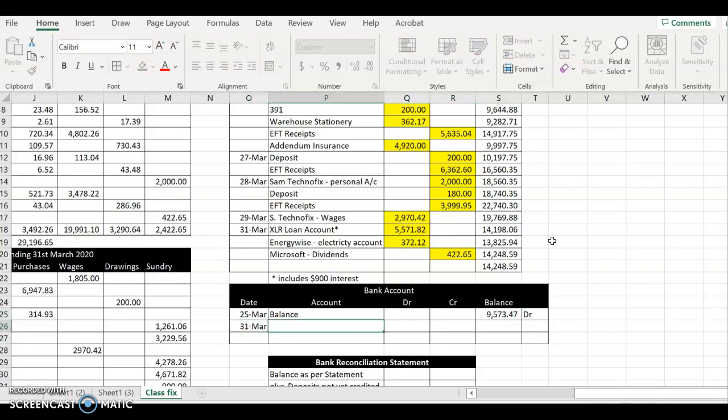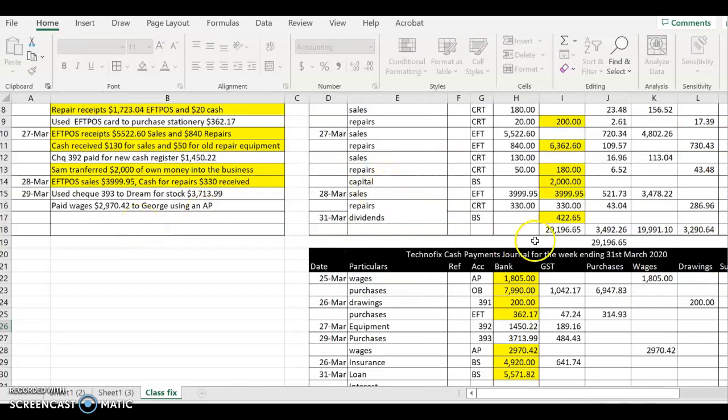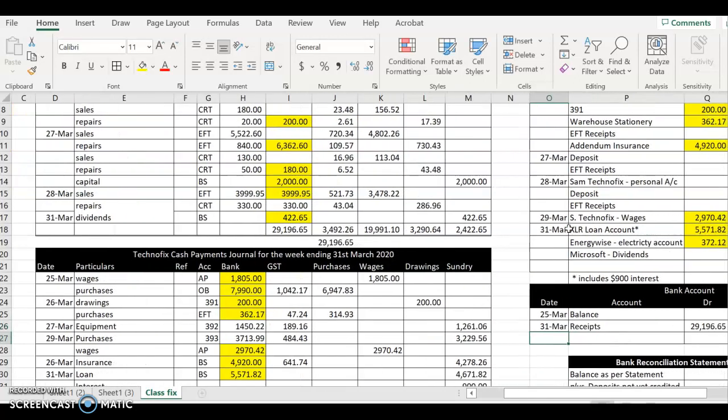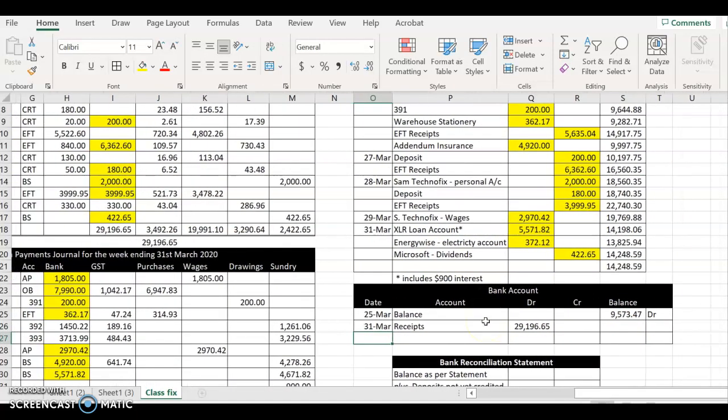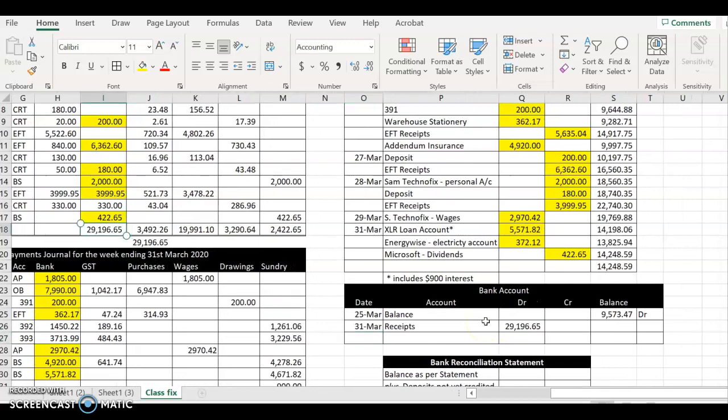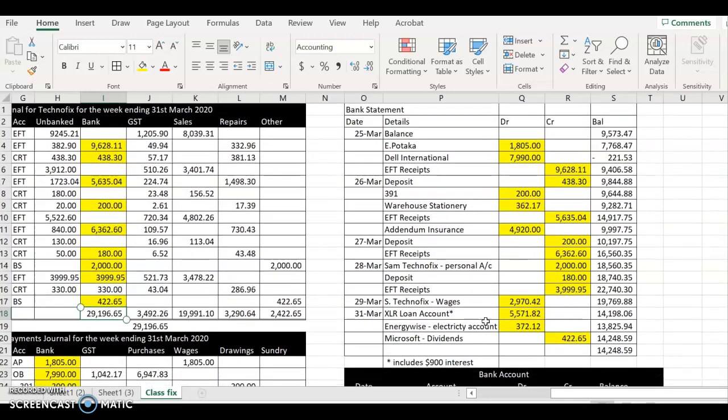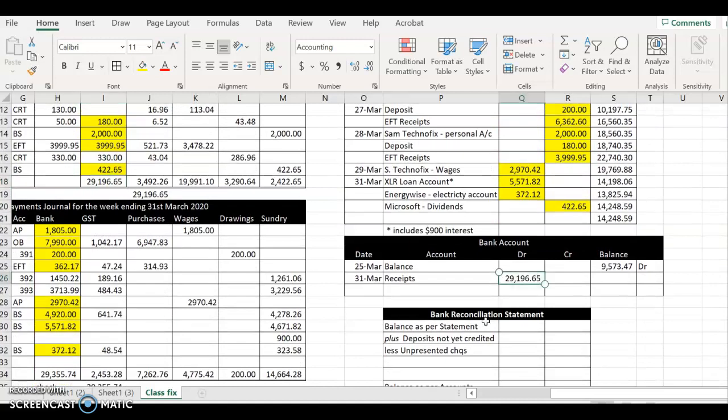Then on the 31st of the month, we're going to write receipts. And we're going to add the total from our bank column here. So that's I18. So just see you can find that again. So this figure here, the total from your cash receipts, the bank figure, will go into the bank account and it'll increase our bank account. So you add those two figures together. Again, a DR balance. So that would be the balance if we hadn't made any payments.